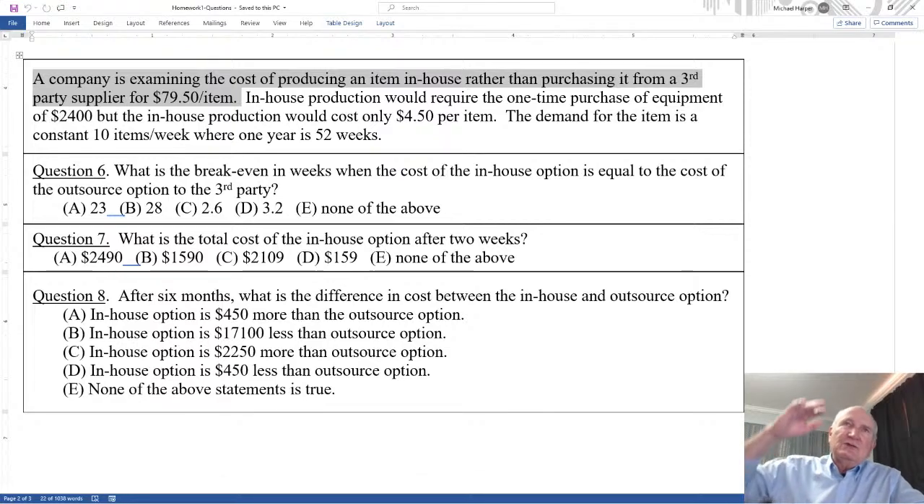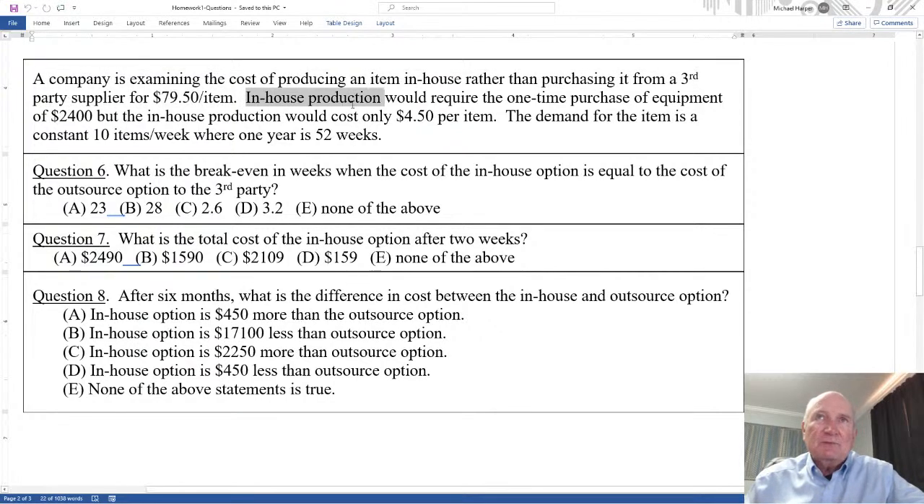And sometimes you can go to the supplier. It's called vertical integration, and just purchase a supplier and you make it yourself. It's going to be a lot cheaper than buying it. Okay. In-house production would require the one-time purchase of equipment of $2,400, but the in-house production would cost $450 per item. The demand for the item is a constant 10 items per week, where 1 year is 52 weeks.